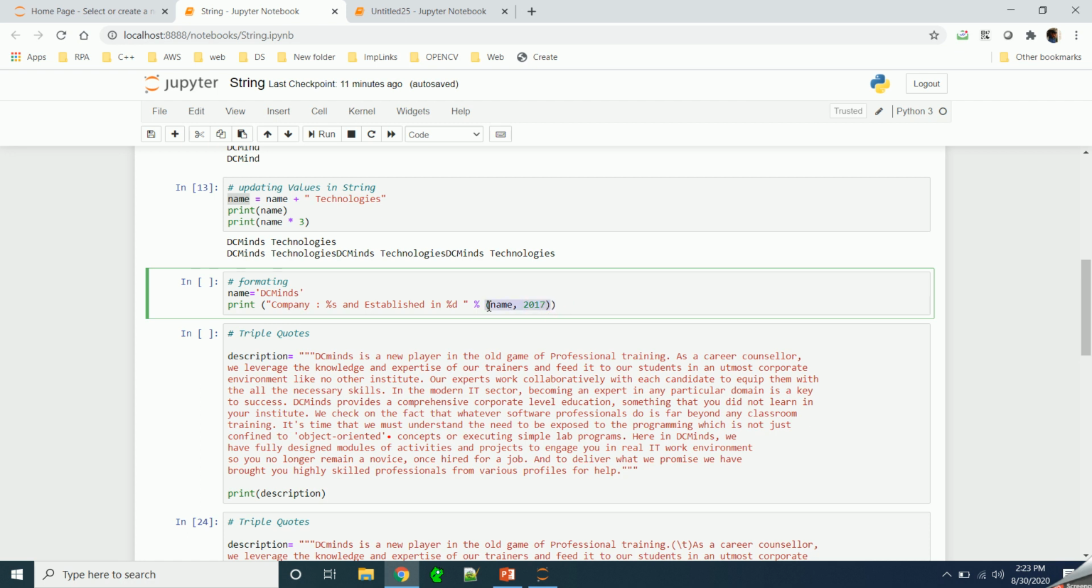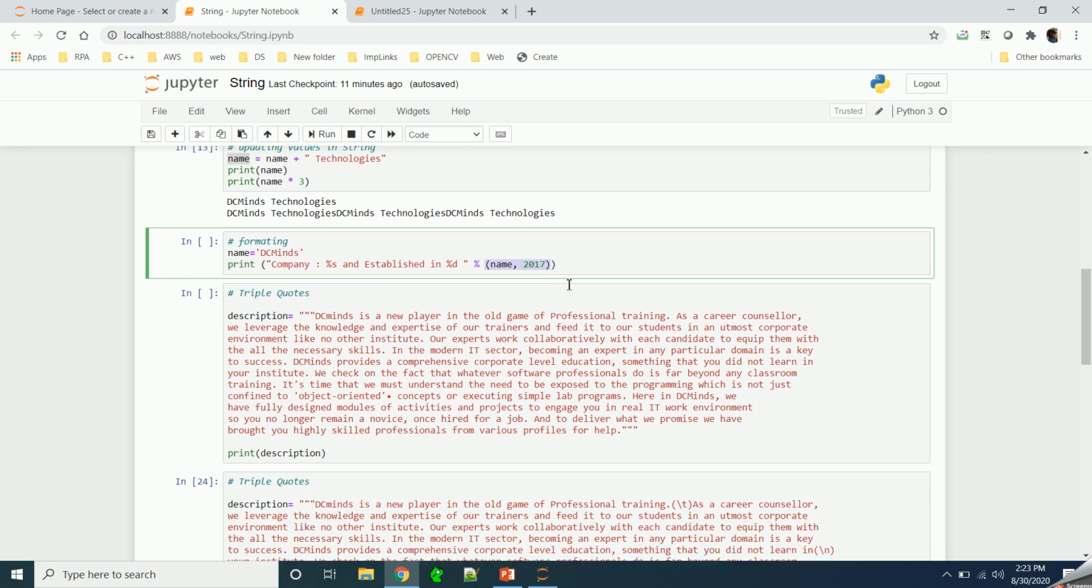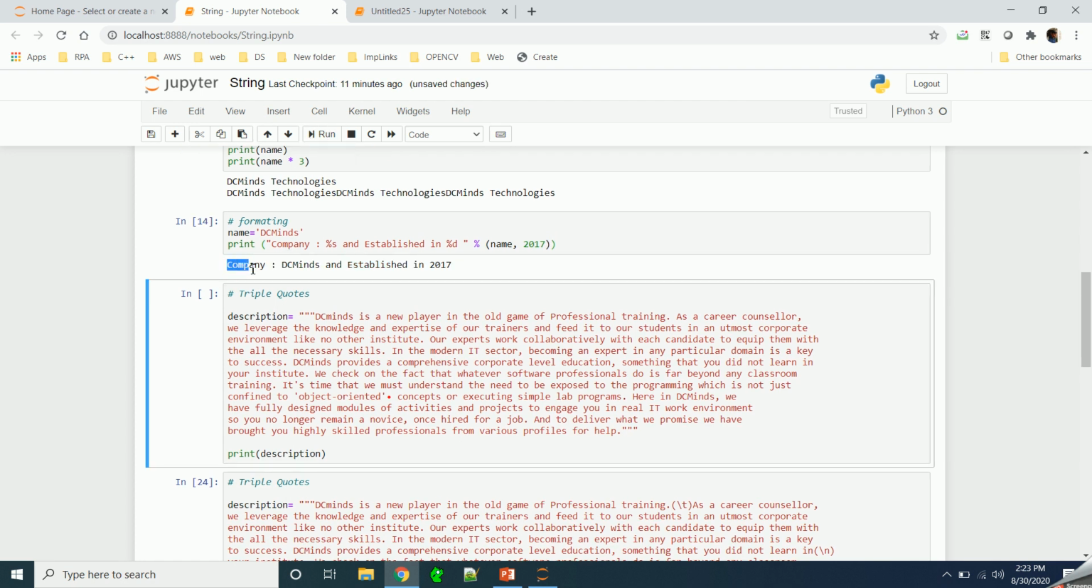You have to give the values over here. Now if I run this cell, let's see what we are getting. For percentage s, the value of name is getting printed, and in the case of percentage d, 2017 is printed. This is called formatting. For various types, we have format specifiers available, like percentage s, percentage d, and many others that we have seen in the slides.